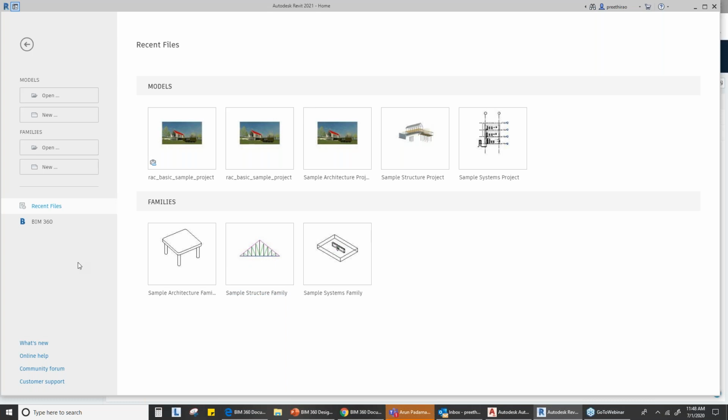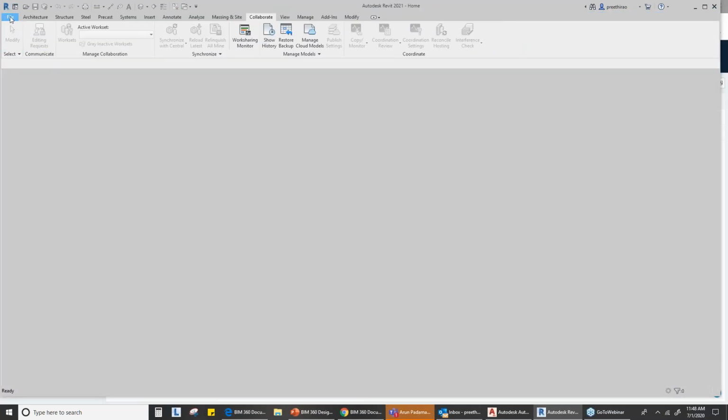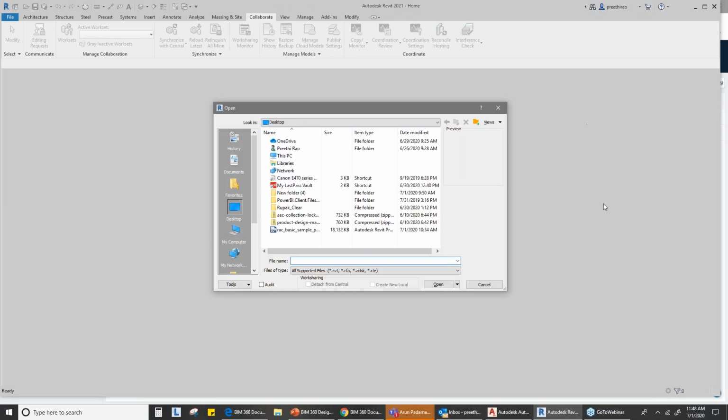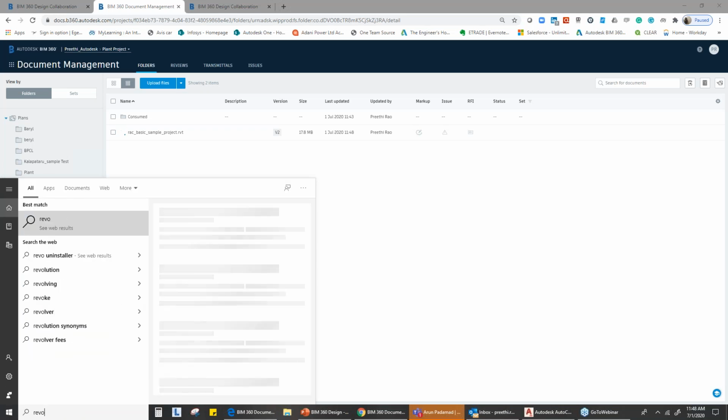And how do you open this project? Once the project has been collaborated on the cloud, make it a point that while you're opening that file, you go to BIM 360 and open that up. Or on the initial page, there are models which you could see, which are collaborated on the cloud. So I'll go to File, Open once again. So that's one way of doing it. And let me close up Revit and open up Revit again.